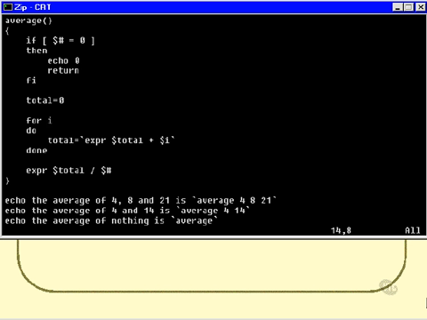So once we go through that entire loop, the variable called total will contain the sum of all the command line parameters. So then all we have to do is call expr and ask it for the sum divided by how many numbers there actually were. And no echoing is actually necessary because the expr program will indeed echo that information out itself to the screen.